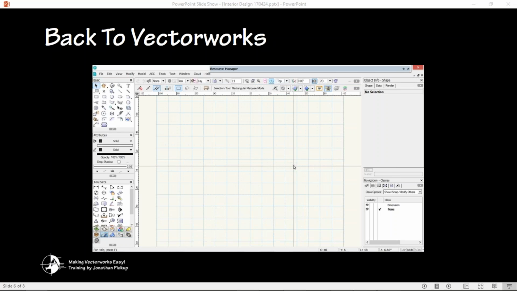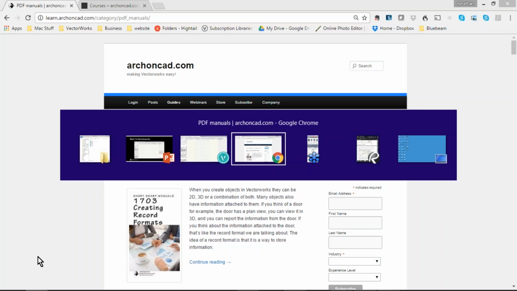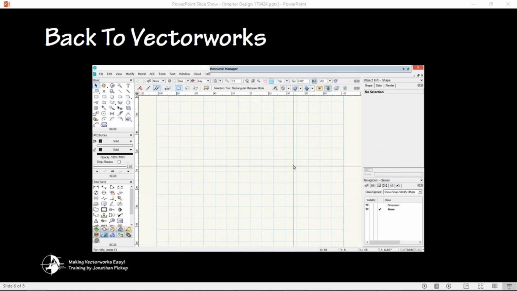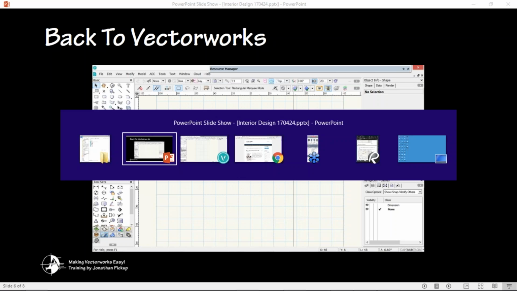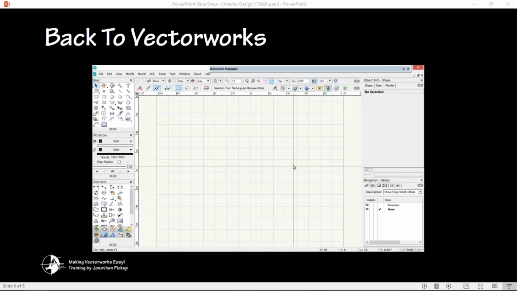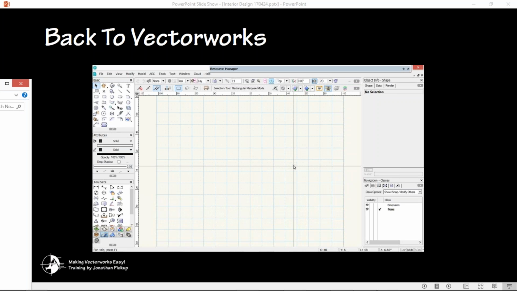So let's get started. I've got some files to get started with. It doesn't want to show me that page. Oh, it's GoToMeeting in the way. Okay, let's get started. There we are. There's my file.